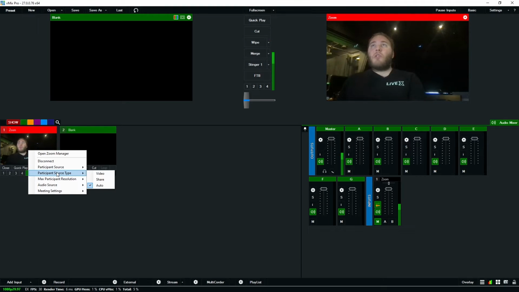Then participant source type. So again, this is also between the video and share. So if I have someone in here that's sharing slides, I can actually add 2 Zoom inputs, and I can have their video on one and then their share on the other. And it's really nice because then you can just composite that however you need to for your broadcast. For participant resolution, you can set whatever their maximum resolution is. I'm just going to do 1080 because that's what I want. I want the max that I can get.